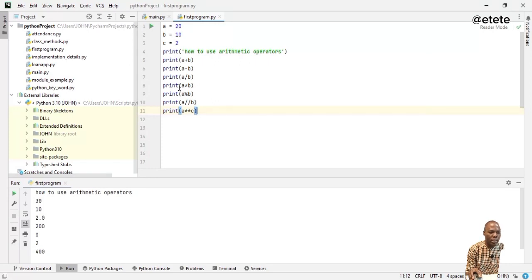Now, the next one is A multiplied by B, which is 20 times 10. So that will give us 200. This one is modulus, which means 20 divided by 10 is 2, so there's no remainder. The remainder is 0. That's why it's giving you 0. Then the floor operator, which is A divided by B. 20 divided by 10 is 2. So that is what is returning. And then the last one is A raised to power C, which is 20 raised to power 2.